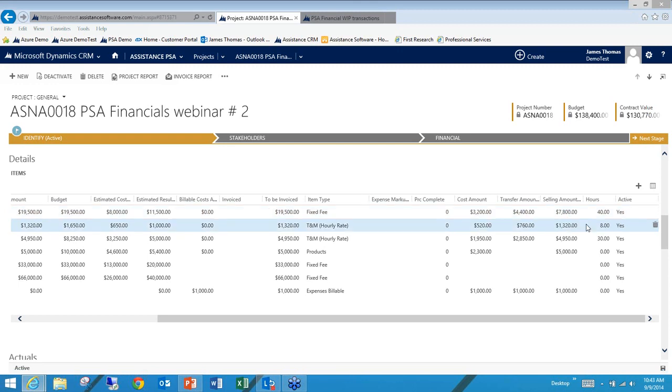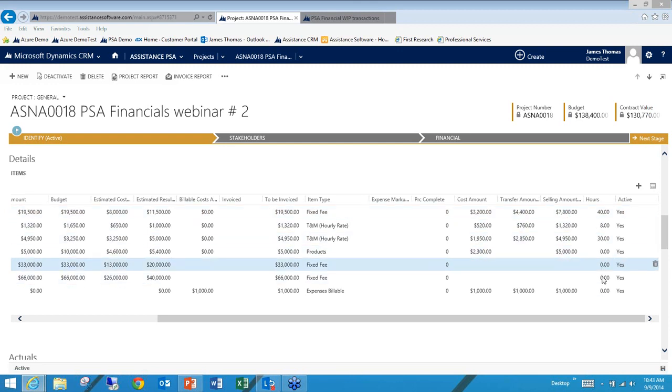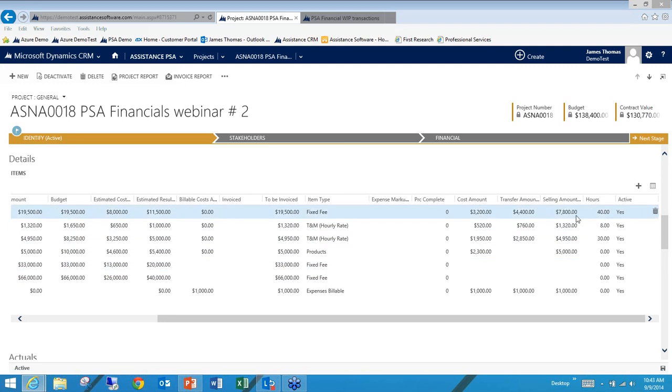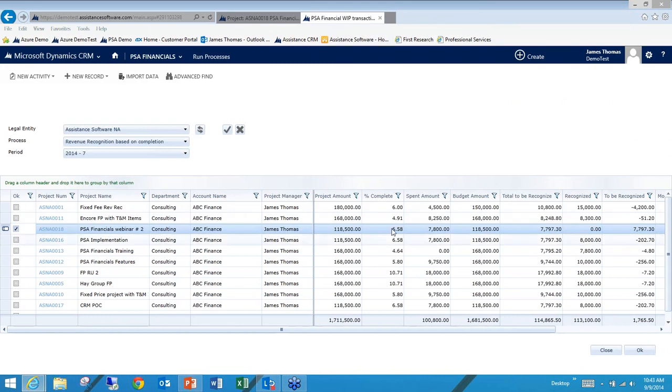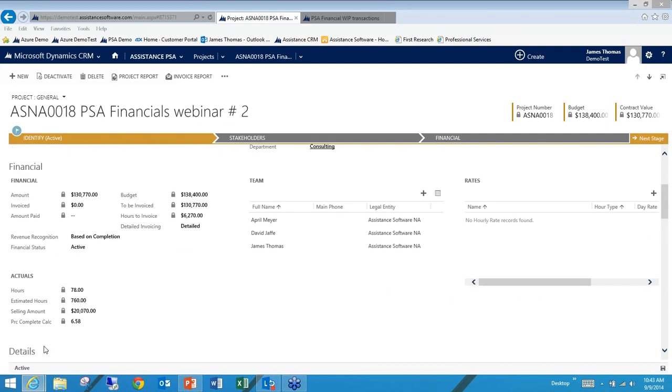We don't have labor charged to any of the other fixed fee items. You can see these are blank. So the only fixed fee item that has a revenue value from an actuals perspective is the first item, $7,800. $7,800 divided by 118,500 is 6.58%. That is also shown here in the percentage of completion calculation on the project form.